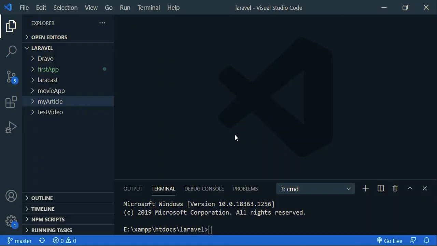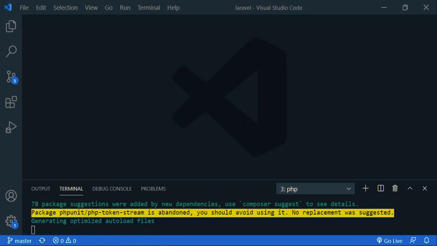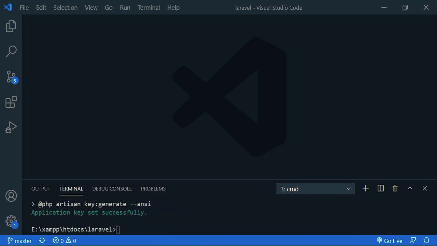So open your code editor, right? I'm going to create the new project. Make sure you create the project inside htdocs, right? Okay, now I'm going to create the new project. So composer create-project laravel/laravel and the project name. Let's say Article API. Okay, Article API is the project name. Now press enter. Okay, we have created our project. So go into the project folder, cd, the project name is Article API. Now let's configure our database.